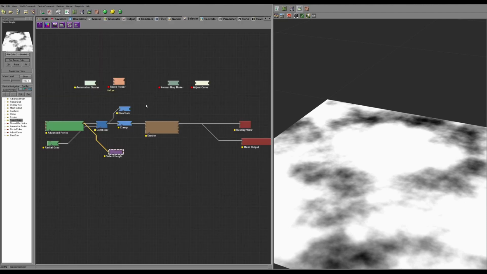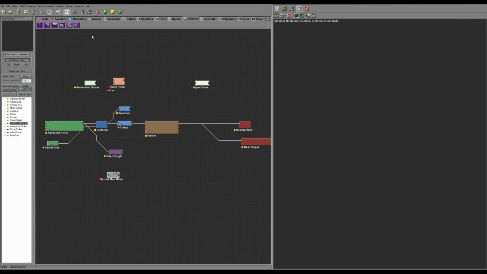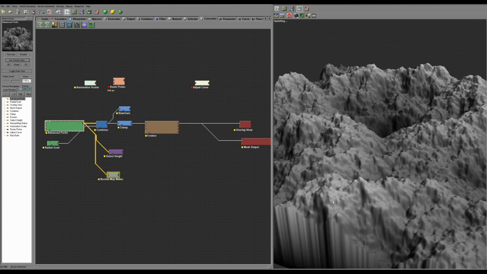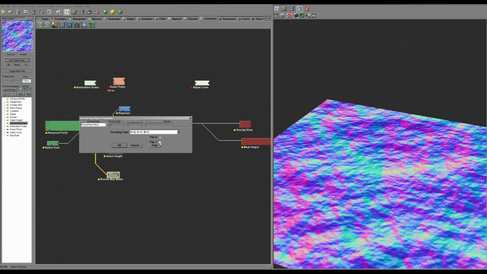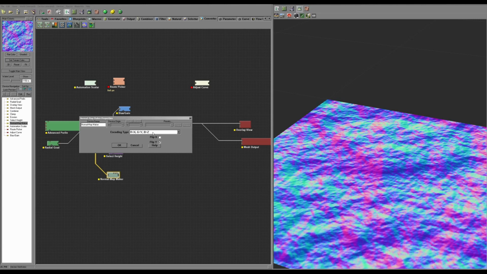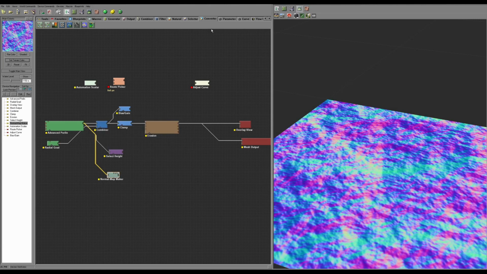And then you've also got things like converters. Converters are custom nodes that allow you to do things like colorize or add a ray tracing light map to your terrain, as well as a normal map maker. In this case, if I just plug the normal map maker in to demonstrate, you will see that you have a normal map. You can here flip X and Y, RGB encoding types.